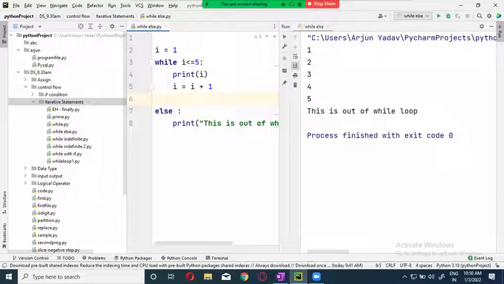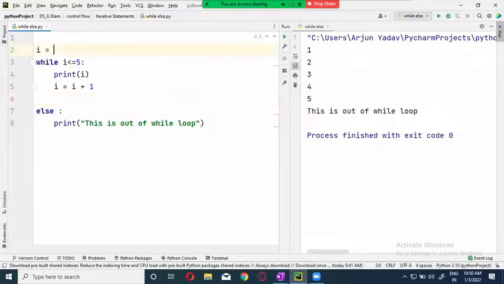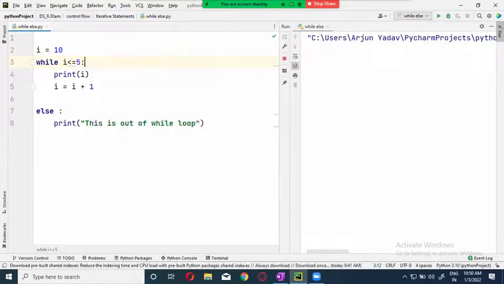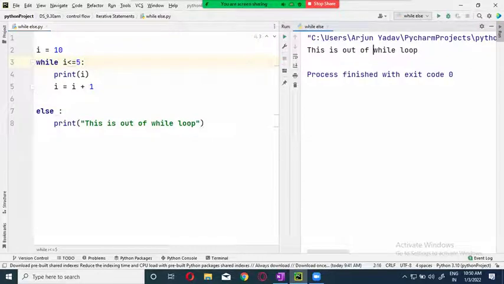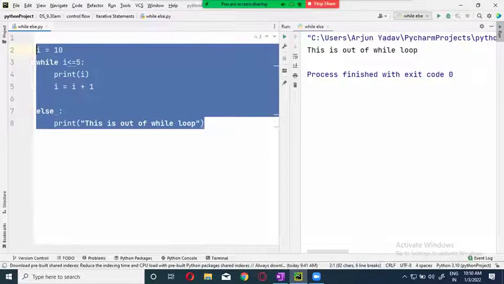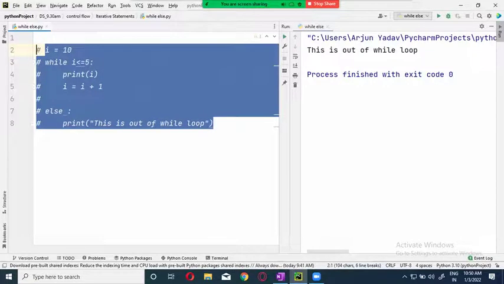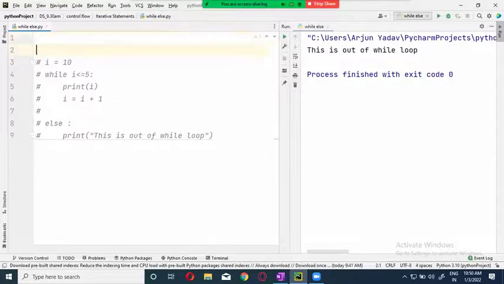Got it? Now let's give i = 10 over here. There's no chance that the while block will be executed. Got it, guys? This is out of the while. Clear? Any questions? Now I will do a bit more proper example so that you can get the actual usage.